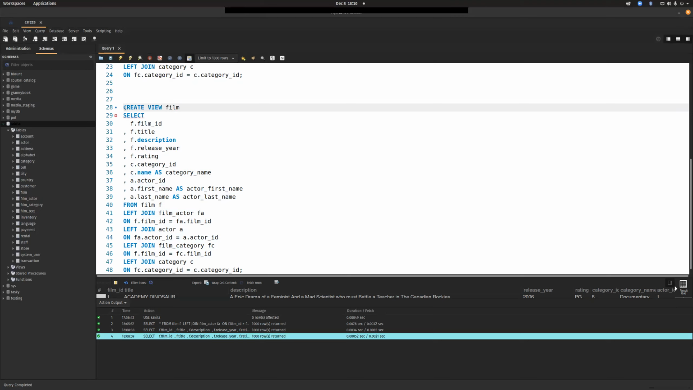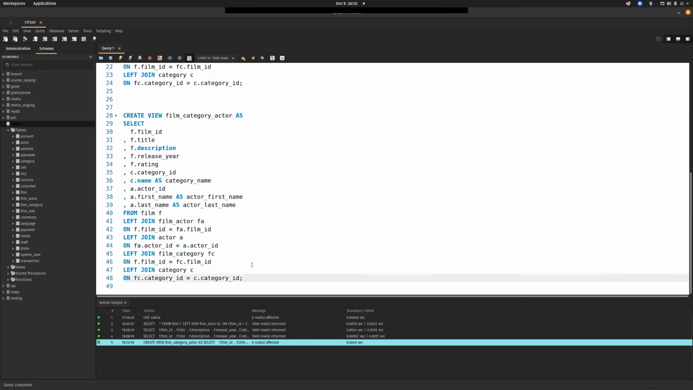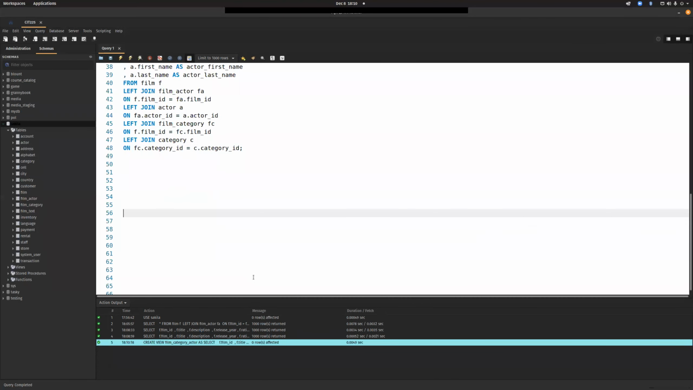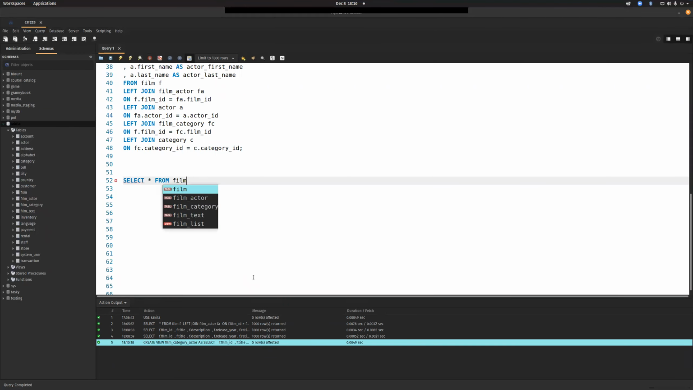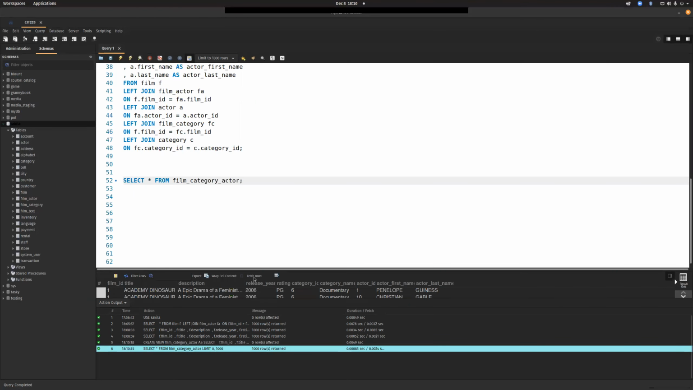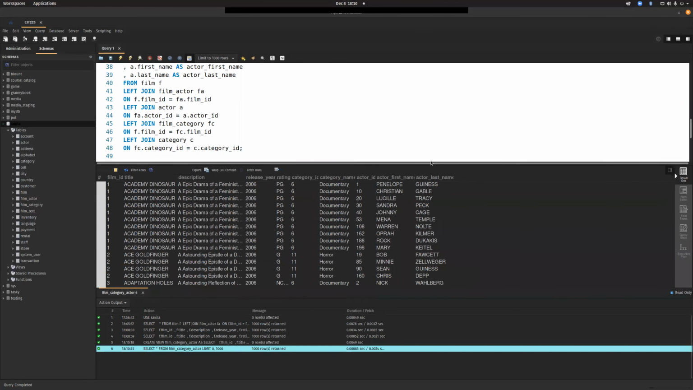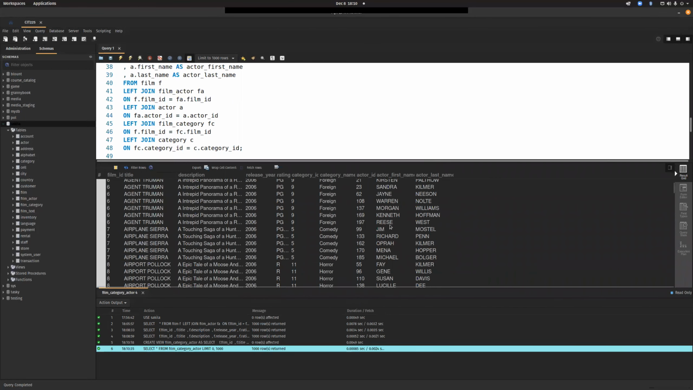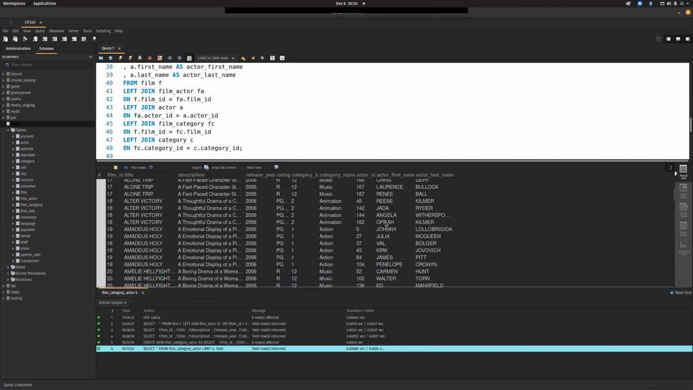So I'm going to call this film category actor as, and that's it. We can run it and we created our view. Now what's cool is from this point on, instead of having to write that whole thing, the equivalent is just select everything from film category actor. And voila. There we go. Same set of information, just one's a lot easier to get at.